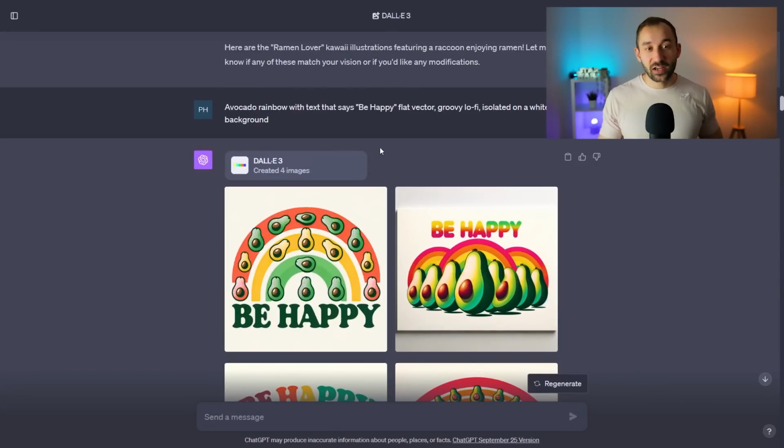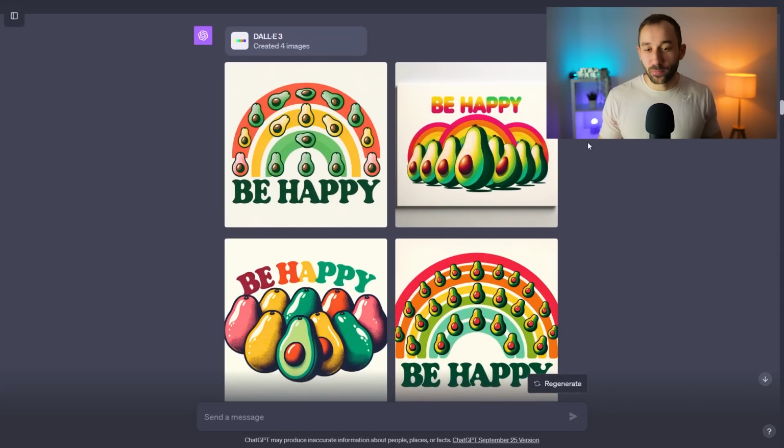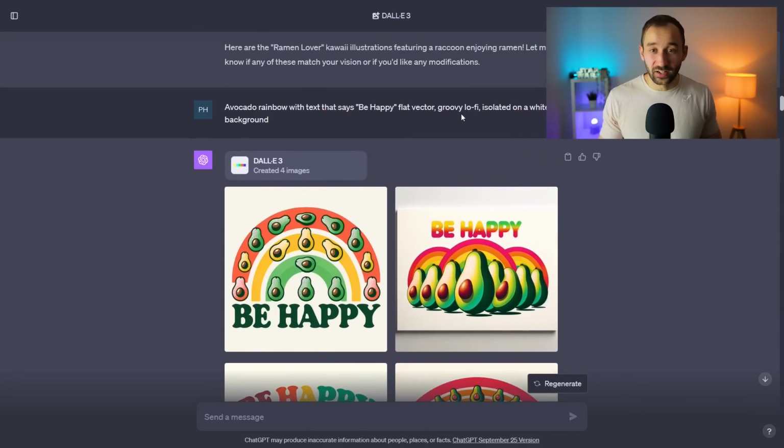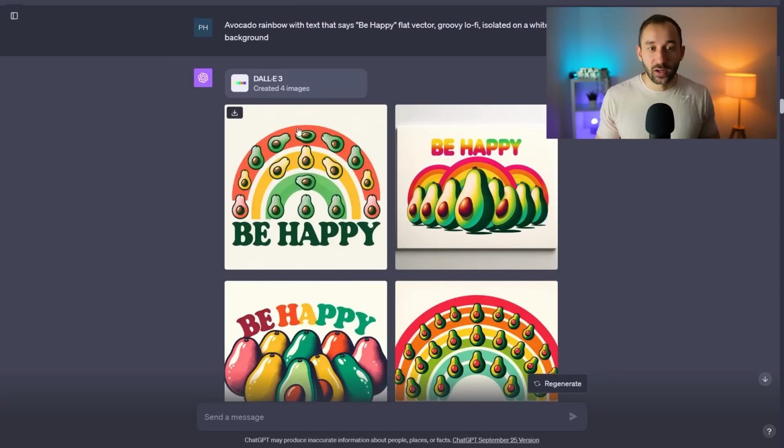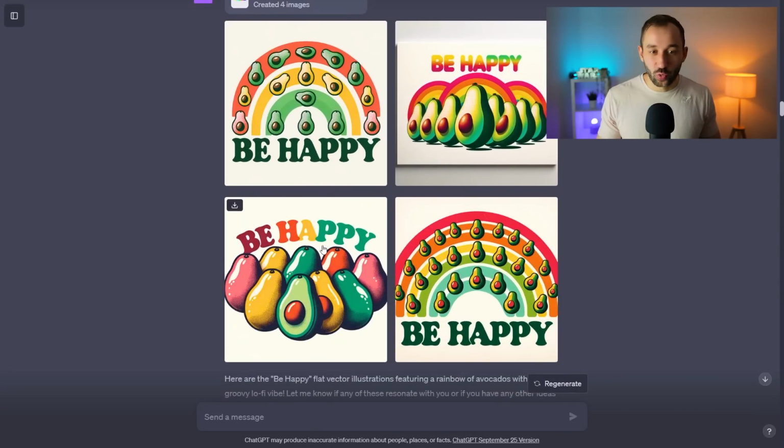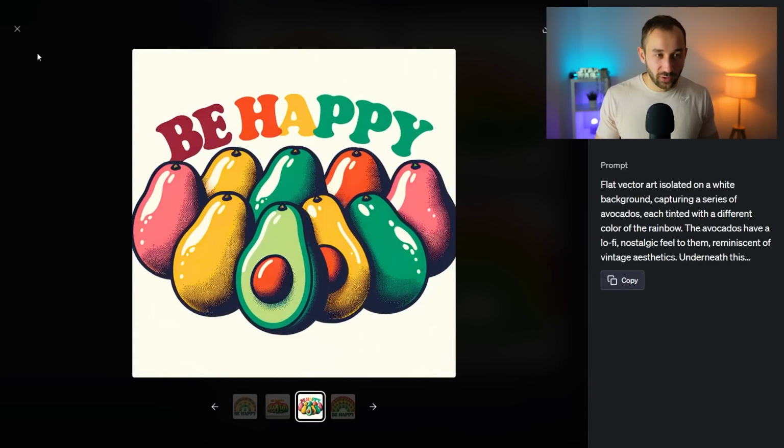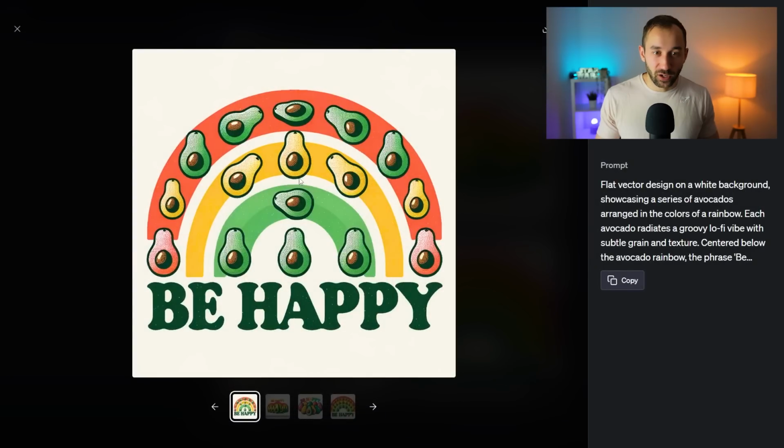And lastly, here I tried to use one of my old Midjourney prompts and see what that comes back with. All I did was I added the text that says be happy into this, and the results are not perfect, but definitely an interesting style. So here for the Midjourney style, I had flat vector, groovy lo-fi, and yeah, I mean, this looks pretty cool. I don't know how useful it is for print on demand necessarily, but some of these rainbow graphics look quite interesting, and I could see this working with other niches as well perhaps.